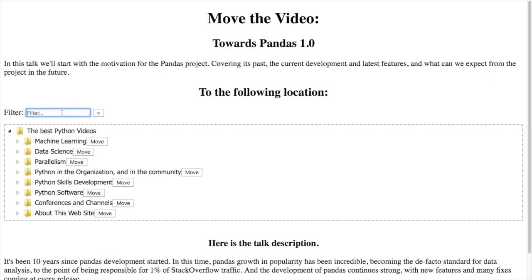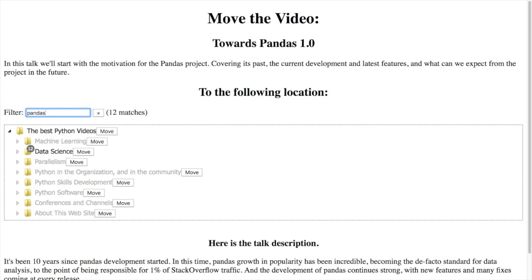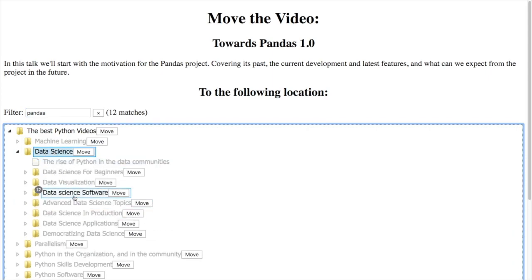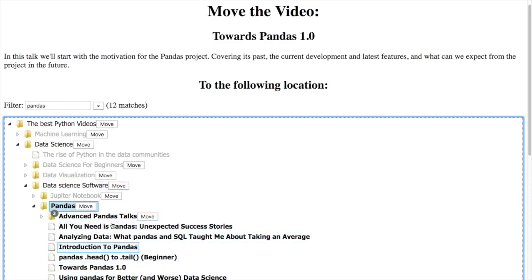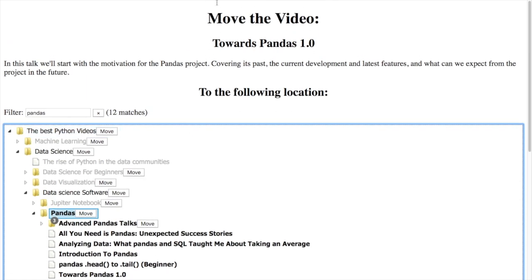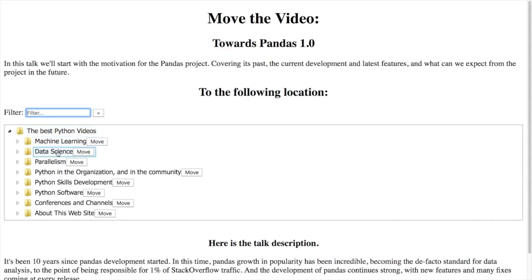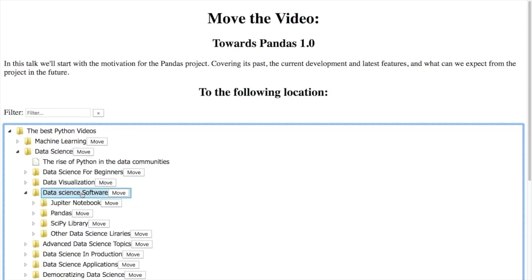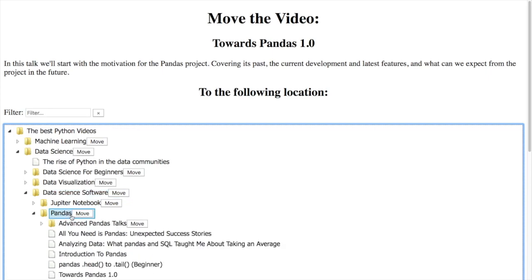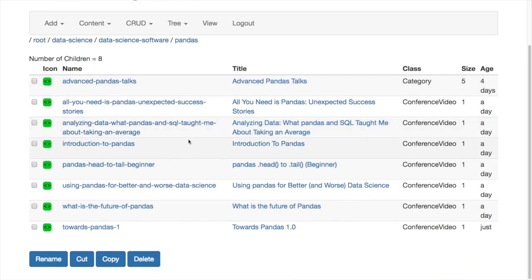just for fun. Here is fancy tree. I can either do a search and it'll tell me where I am. It's under fancy tree, data science, pandas, and then I can move it there. Or actually, because I know the tree very well from sorting, usually I'll just say, okay, data science, software, pandas, and I can see what's there and I move it. After I move it, I just moved it back to exactly where it was.